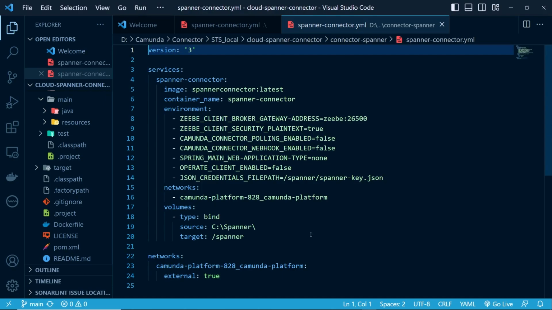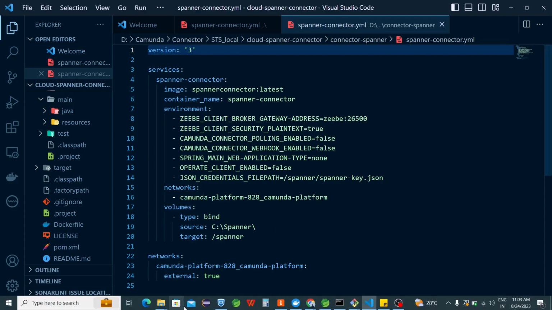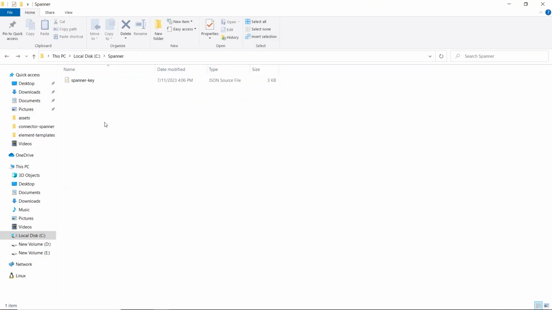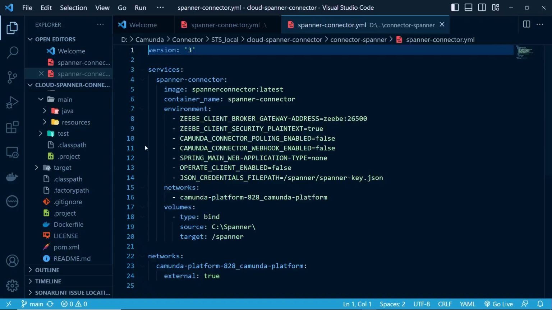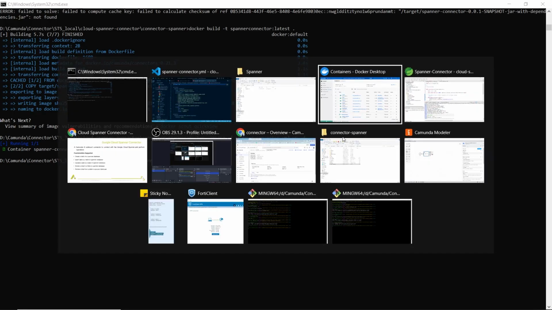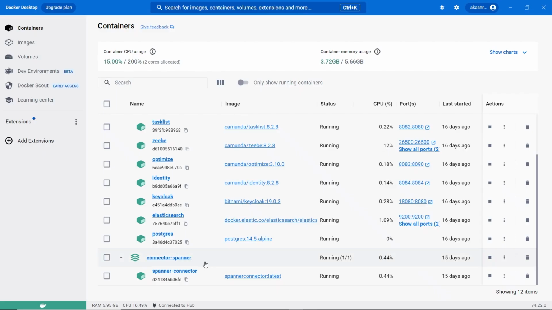Here we need to bind the JSON credential file for the Spanner account. This can be downloaded from our service account. We need to have it in a specific folder, and we need to give the file path here and here. So after composing the Docker compose file, we can see the project is running fine in Docker.